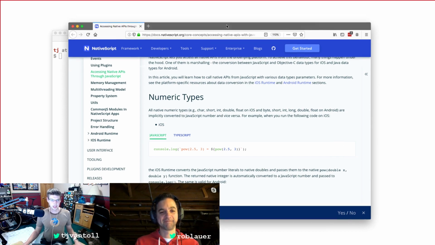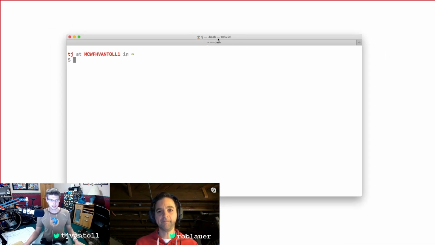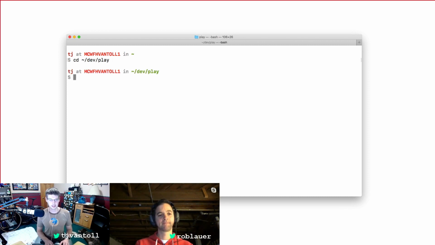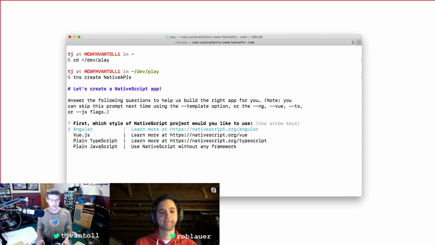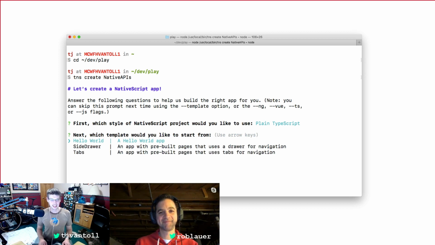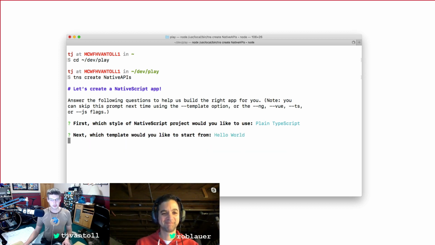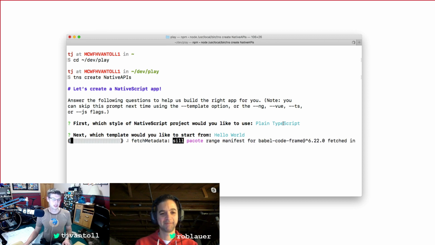Sure. So we're starting from a completely blank slate. Let's just start creating a native API app. And I don't know, Rob, do you want Core? Do you want Angular? What's your preference? Let's keep it simple. It's plain TypeScript. Plain TypeScript. All right. It's my jam. I will say you almost certainly want to use TypeScript when you're working with native APIs, as you'll see here in a minute. You don't have to use any of those options with NativeScript.